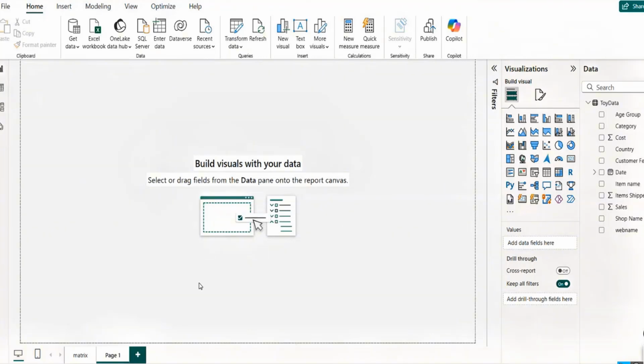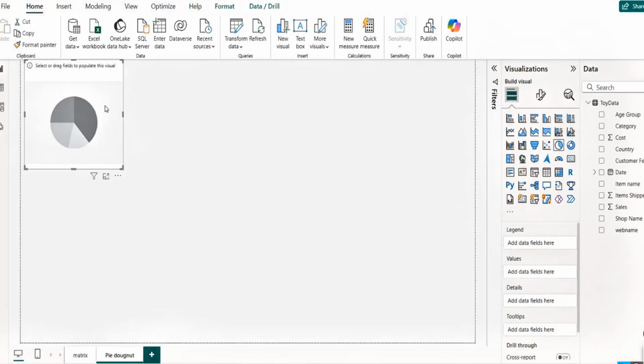Okay, so now let's start with the pie and the donut. So let's cover the pie and the donut. What is a pie and donut? These visuals are very, very easy. Pie chart. What is a pie chart?